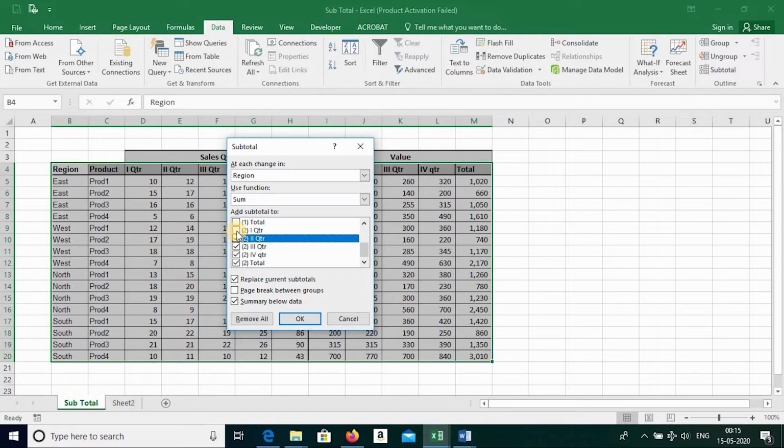So how can you choose? Only one click, and after that you can use the space bar. So up arrow, space bar, up arrow, space bar, you can use. And you should not choose product and region. Why? Because they are alphabets, right?